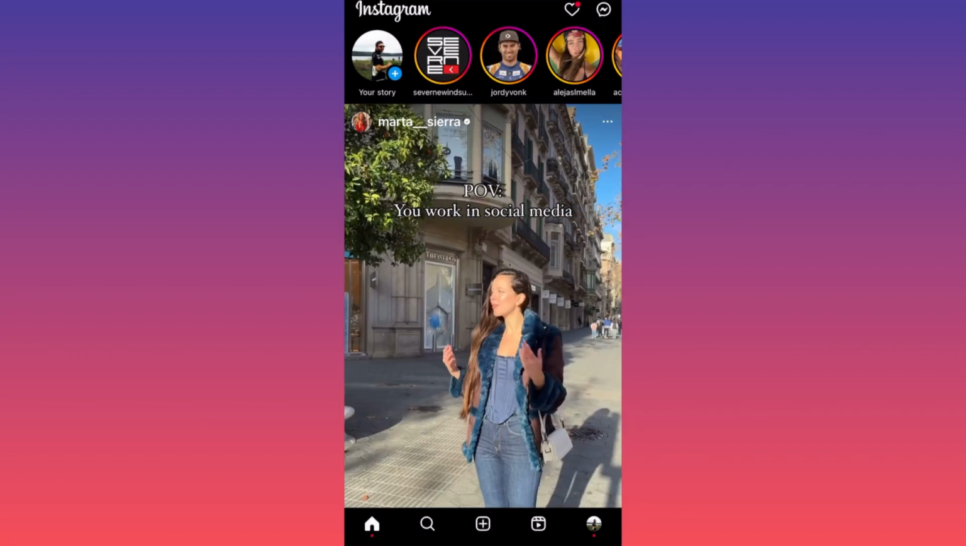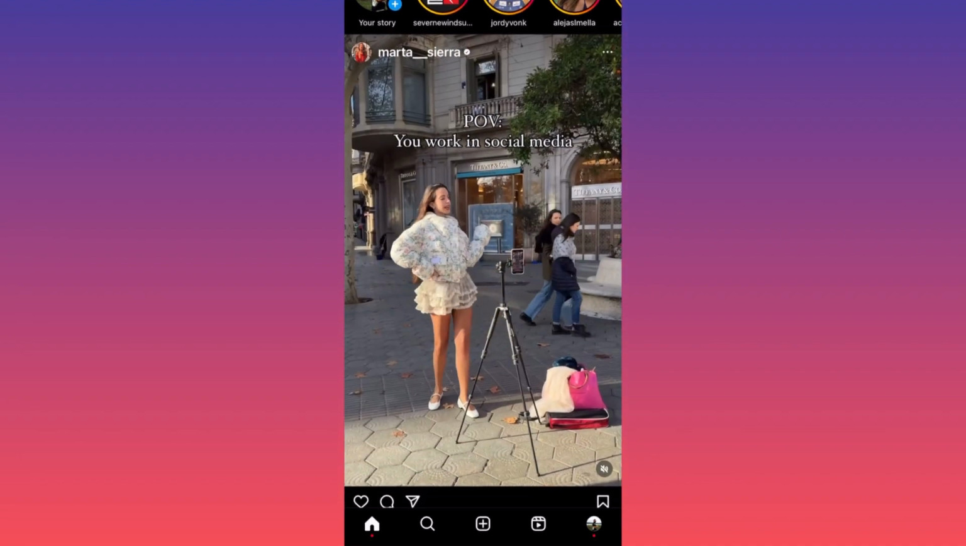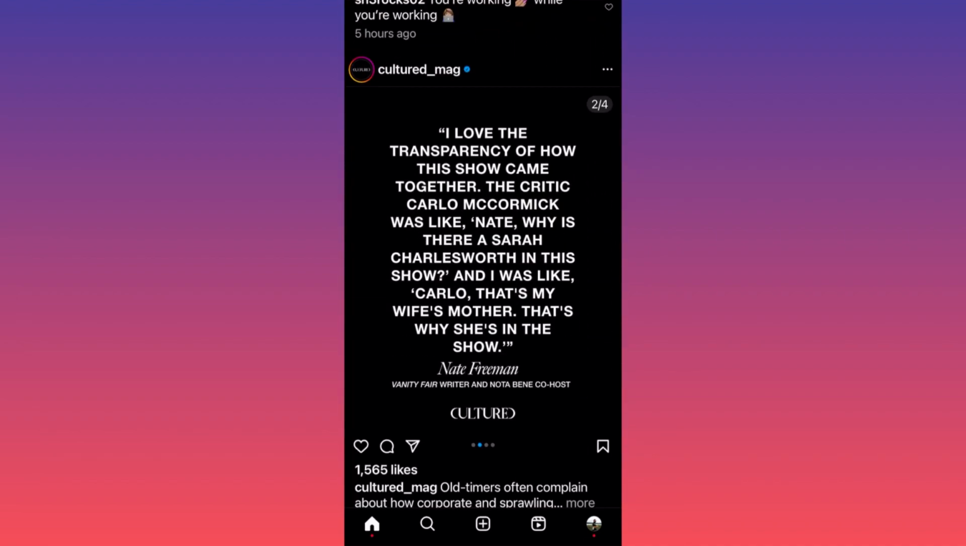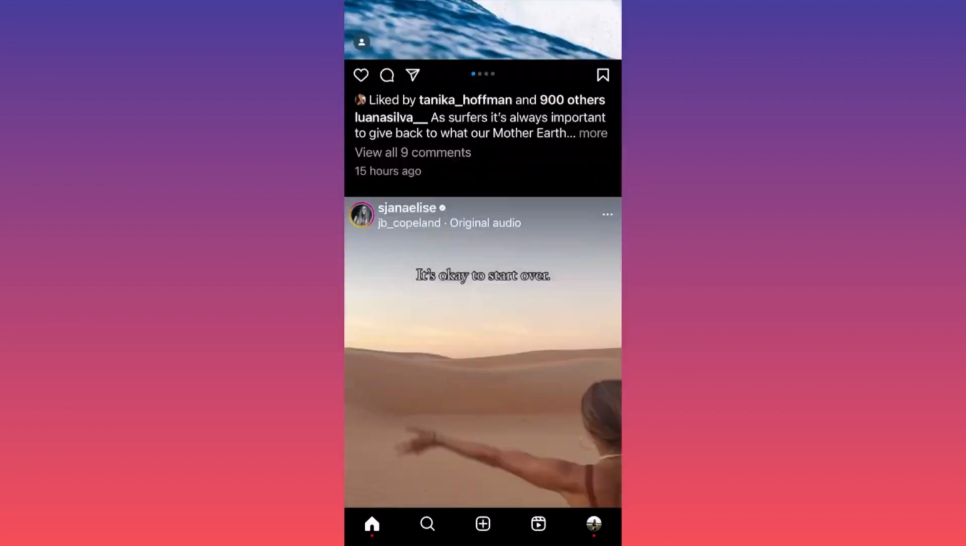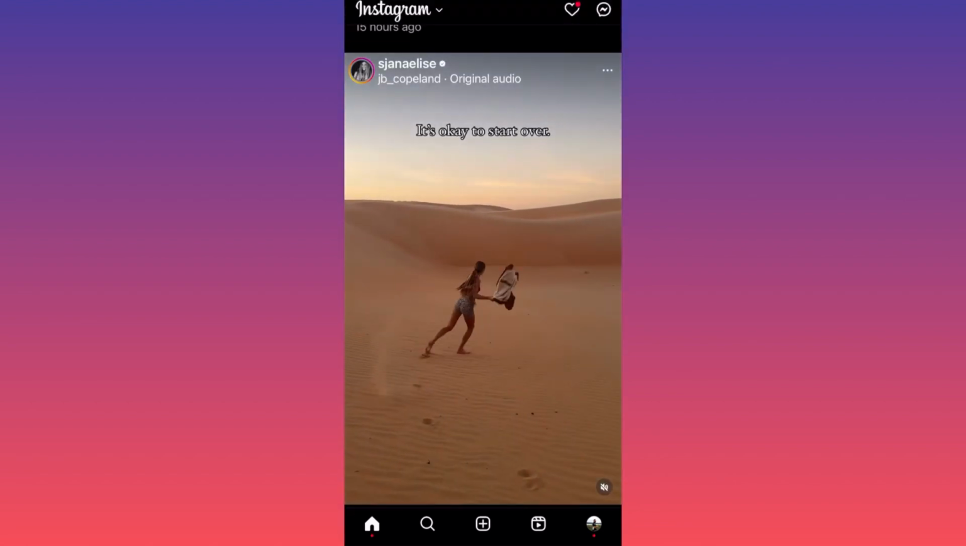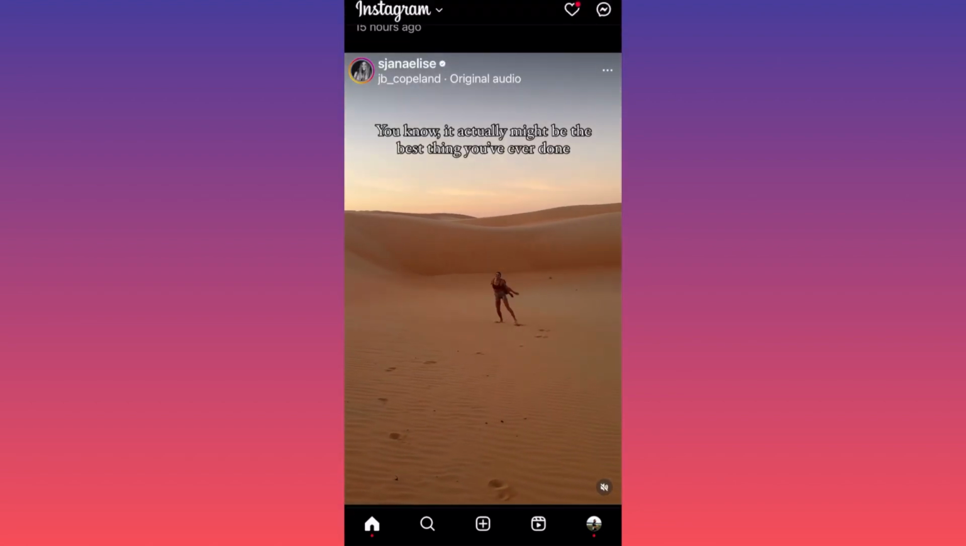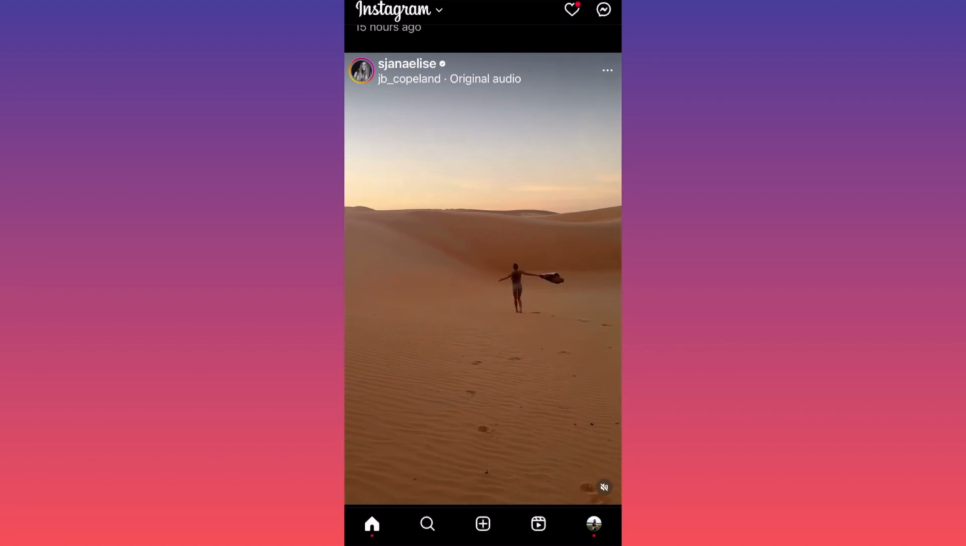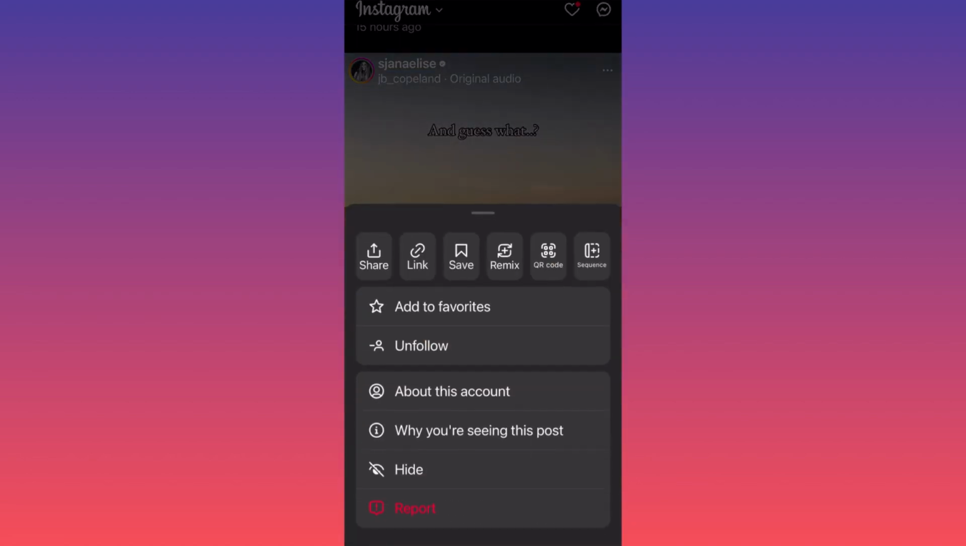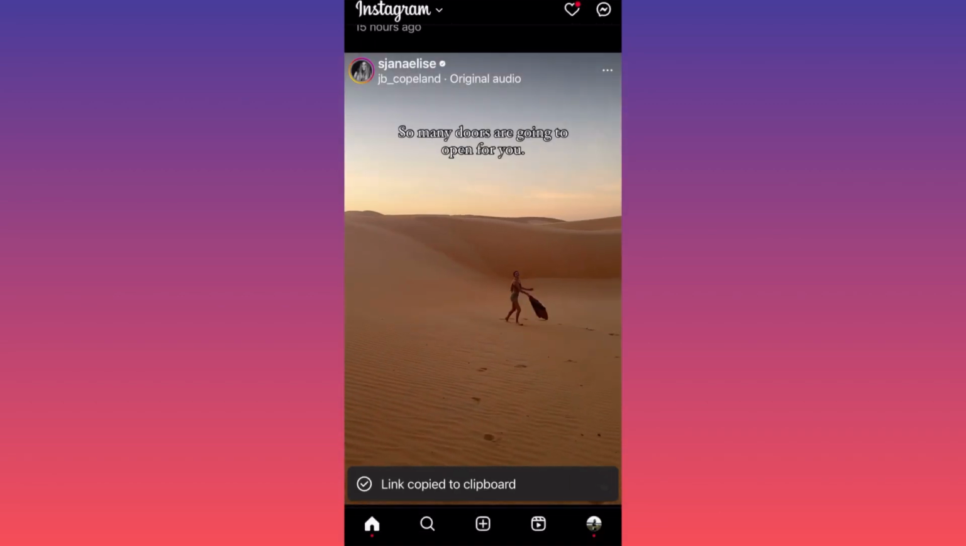For example, let's say we want to download, maybe not this video. Let's say we want to download this video over here, okay? Click on the three dots on the top right corner of the video. Then you want to click on the link button, which is situated on the upper right, the second button. We just copy the link to our clipboard.